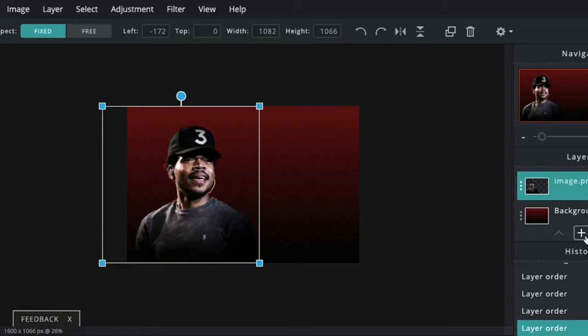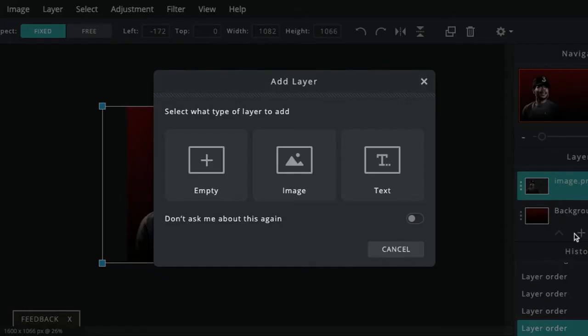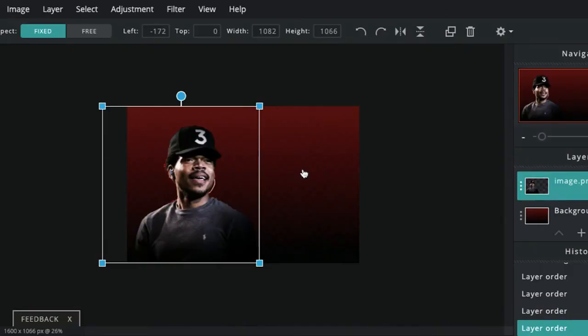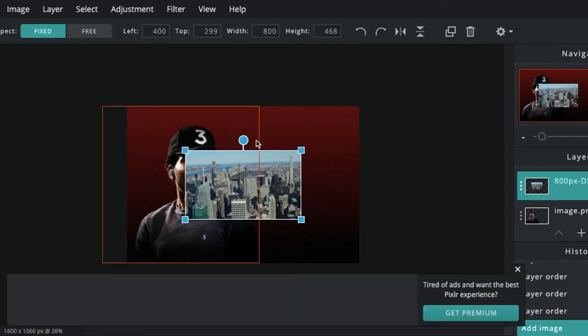Now, a couple people asked me about adding in a city or adding in another picture. So to do that, you want to click the plus button on the actual layers panel. You want to go to where it says image. And when you go to image, it's going to go to either your desktop or your Google folder or wherever you're keeping most of the work. I'm going to scroll down and I'm just going to get my image.